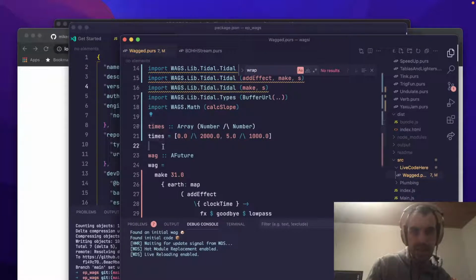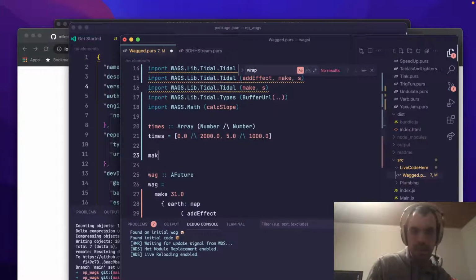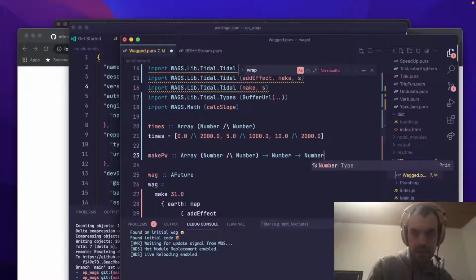So how do we turn this into a piecewise function? Well, make piecewise. We're going to take our array. So basically we want to dial it up so that, as an example, if we're at 2.5, it'd be something linearly interpolated between 2000 and 1000. And let's just say that we're going to go back up to 2000.0. So there, and then what we want is something that takes a number and returns a number. So it turns this into a function from number to number.